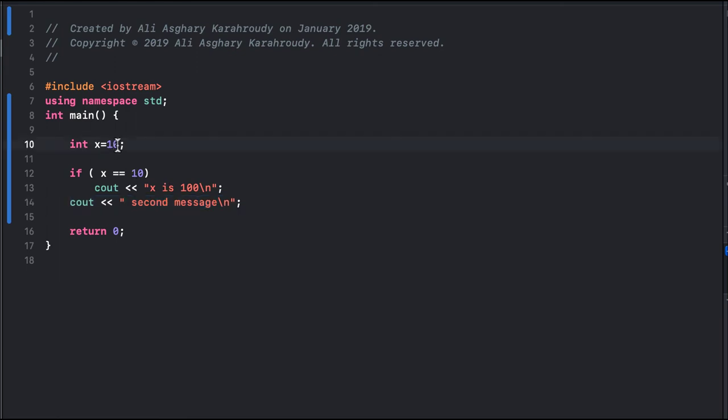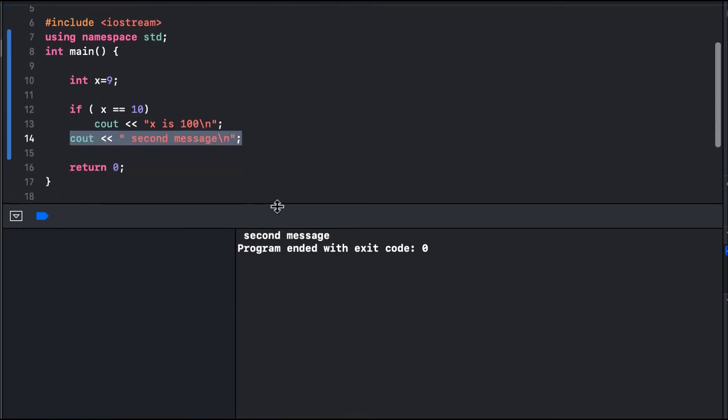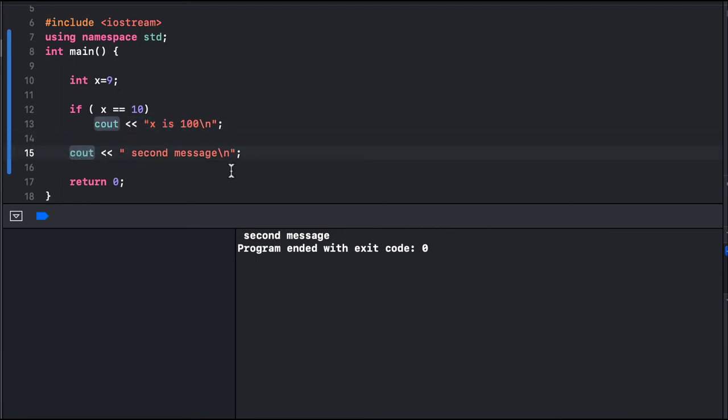If I turn the condition to false, let me just go here and put 9 over here. The only message to be printed out is going to be this second message. And you can guess why. Now that it's compiled and running, the only thing that I see over here is the second message. Because when the control arrives at this if and the condition is false, it's going to jump over whatever it's supposed to do in case of the truthfulness of this condition. So the next line to be executed is basically the cout.